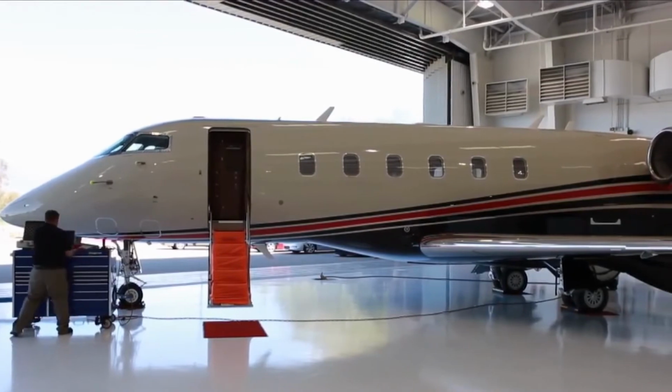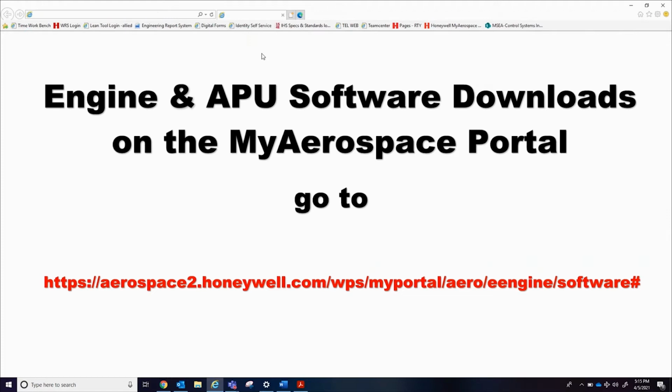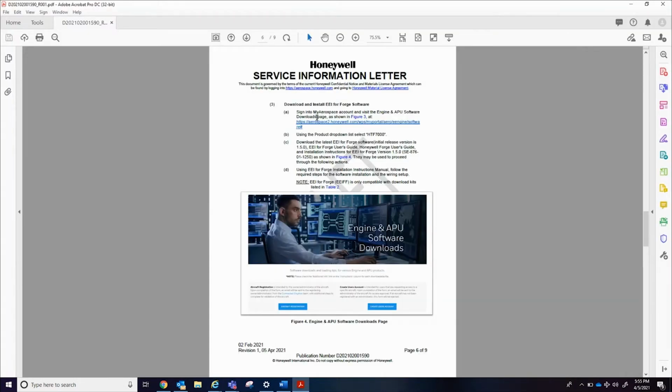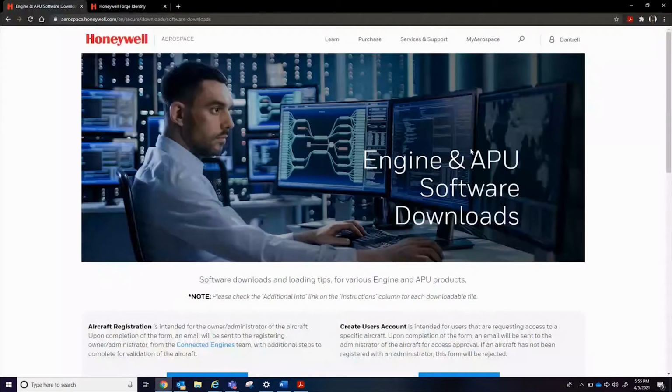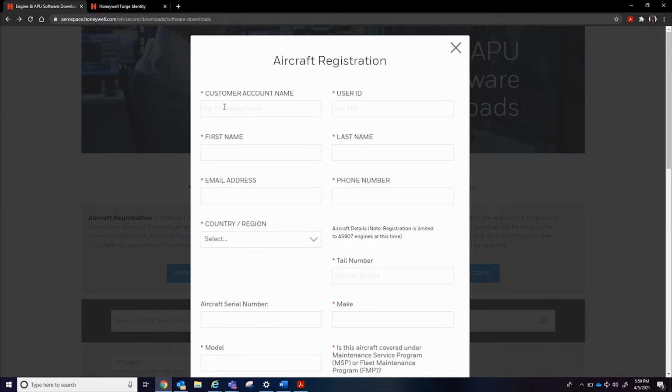To register an aircraft in Honeywell Forge, the aircraft administrator will need to visit the Honeywell My Aerospace Engine and APU Software Downloads page. The aircraft administrator, such as a director of maintenance, owner, or lead technician, should then select the Aircraft Registration button near the top of the page. Proceed to fill out the form with the correct administrator contact information and aircraft details, as this will be used by Honeywell to request approval for future accounts linked to the registering aircraft.